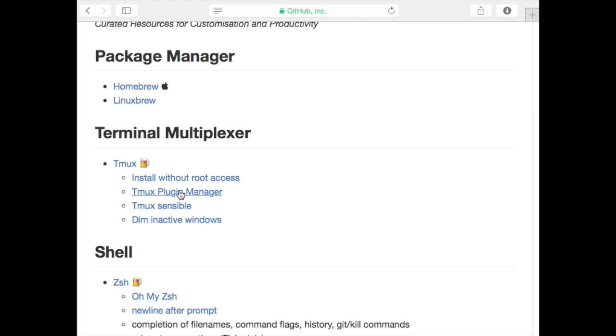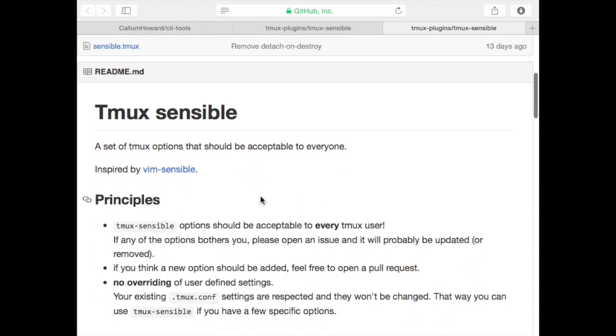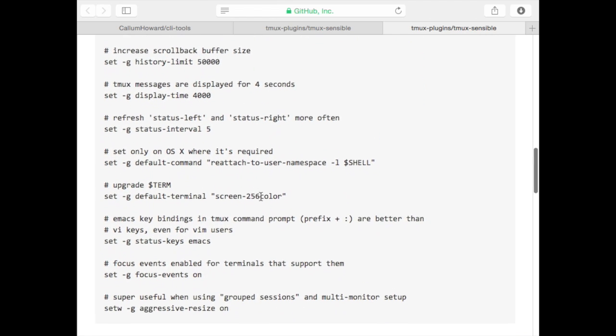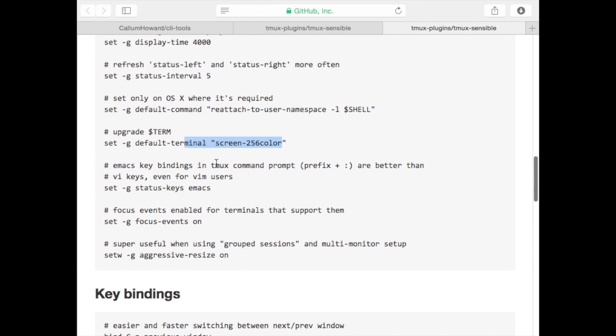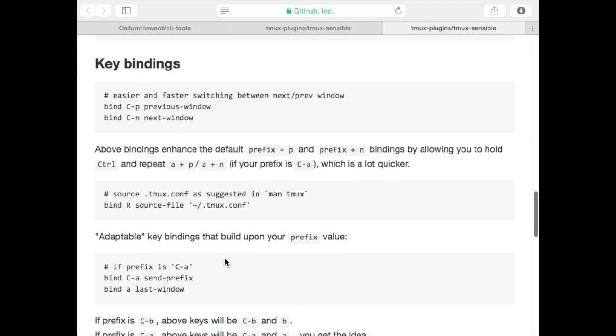Tmux Plugin Manager is a good one to get, even if you only have one plugin, and that plugin is tmux-sensible. What tmux-sensible does is set up some smart defaults, like the default number of lines you can scroll back. It sets the prefix to Control A rather than Control B, things that are kind of sensible. And it has them all commented here. As you can see, allow color, 256 color, which is very good. And there's a bunch of different things you can do.